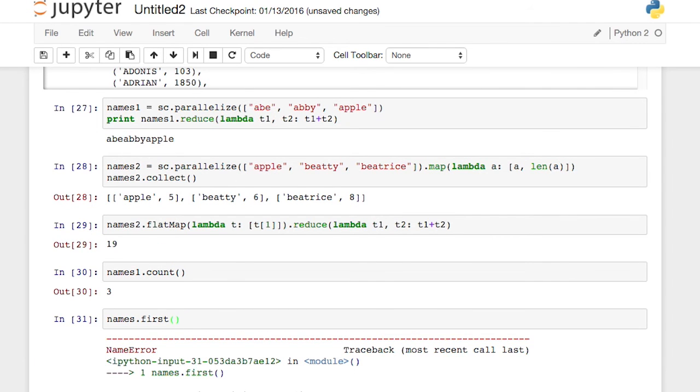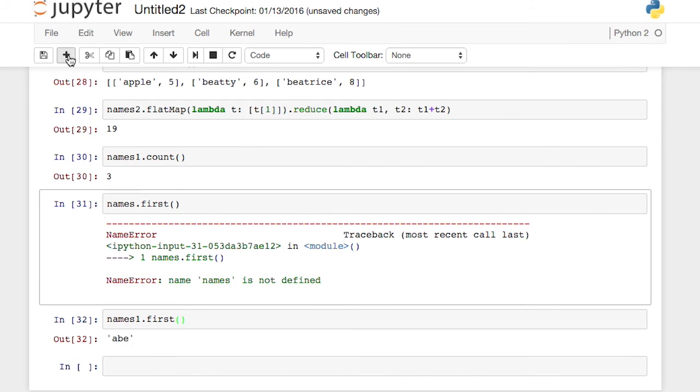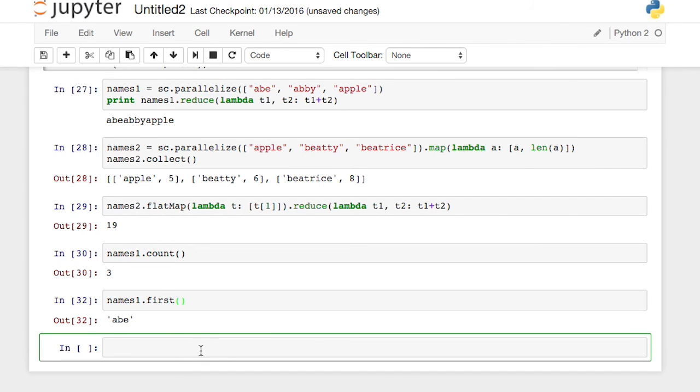That's not going to work because it's names 1 I wanted to call. We'll cut this one out. So the first element in the names one RDD is Abe. So first is pretty simple. Next, let's move on to take.